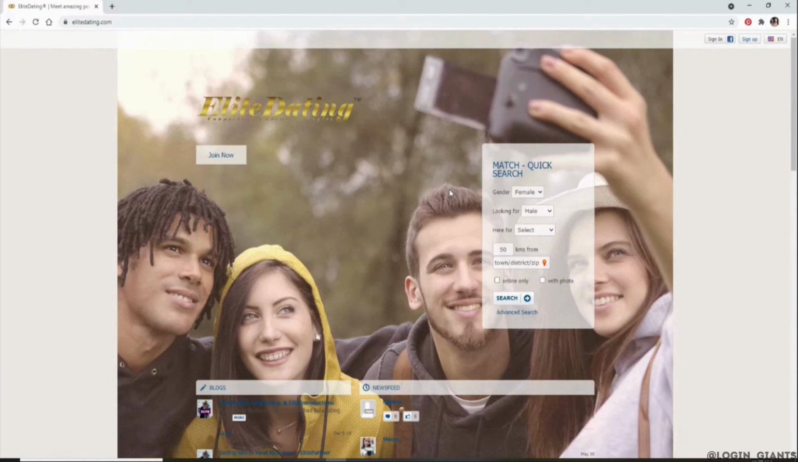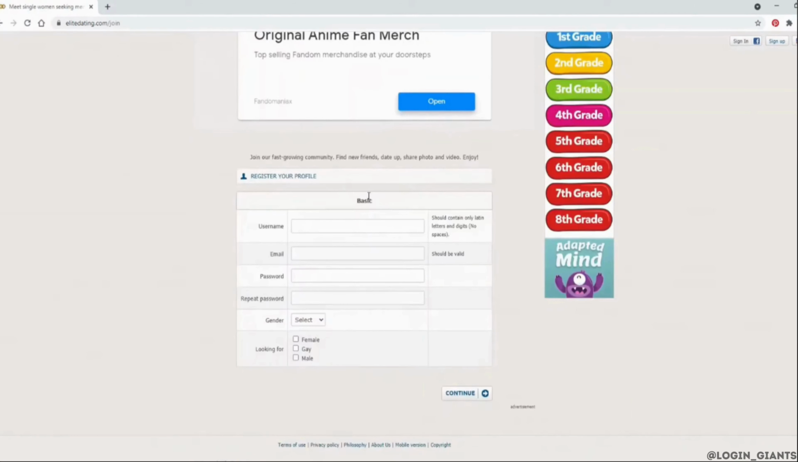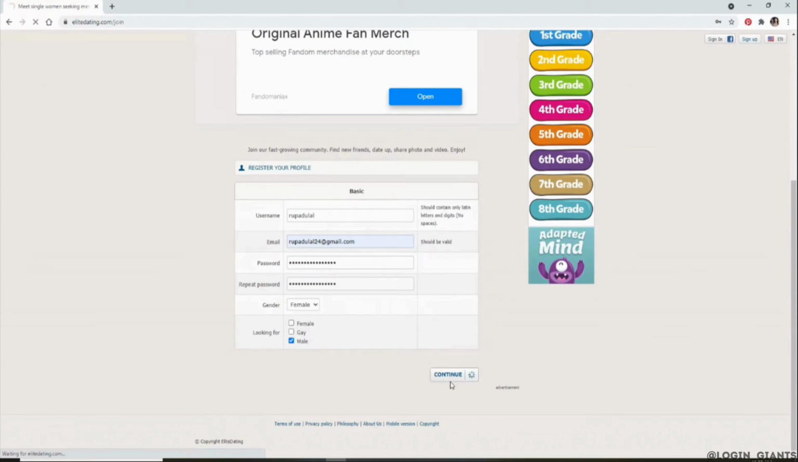Well, you can simply log into your account if you have already created your account. But if you haven't created an account, click on Join Now. It will redirect you to this page. You have to fill up some information. First of all, enter your username, your email address. After that, create one suitable password, select the gender, and then click on Continue at the bottom right.